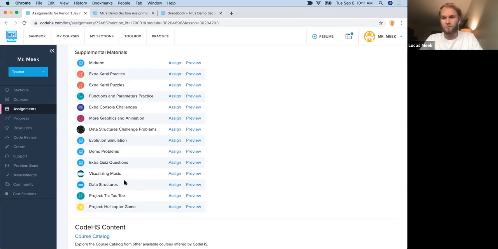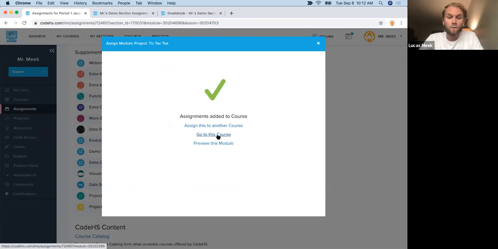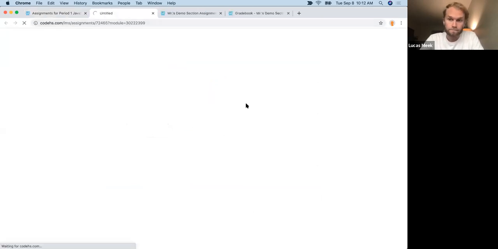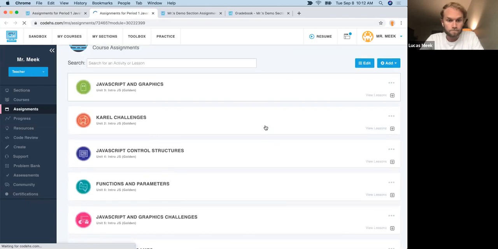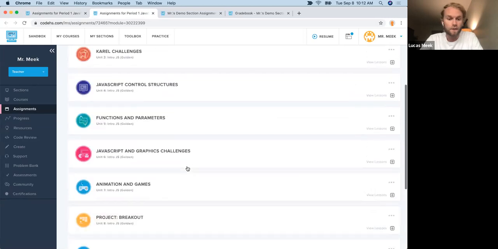So because I removed that Intro to JavaScript module, I have a little bit more time, and we're going to do this project, Tic-Tac-Toe. So I'm going to click assign, and then it asks me which section I want it to be in, and I want it to be in my section that's called Mr.'s Demo section. I'm going to go ahead and assign that. When we go back to the course, we can see Project Tic-Tac-Toe is added to the bottom here.